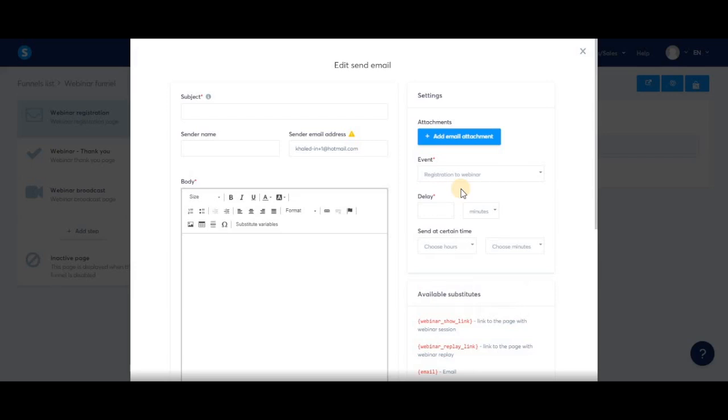In this case, the event is registration to webinar, and I can add a delay for this email, for example, 10 minutes. This means the subscriber will receive this email 10 minutes after they register, and here you would just write something like, "Thank you for registering" or "subscribing."